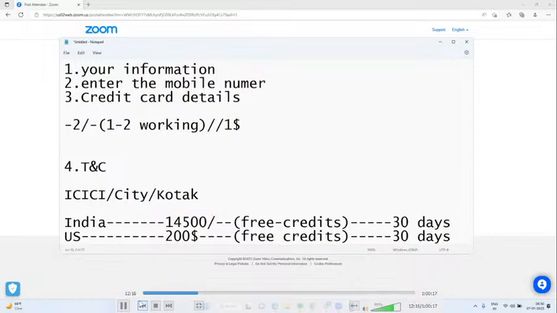So whoever doesn't have a credit card, you people can use ICICI, Citibank, Kotak Mahindra. I am telling this from 3 months back. Now, what are the rules? I don't know, but try it out.